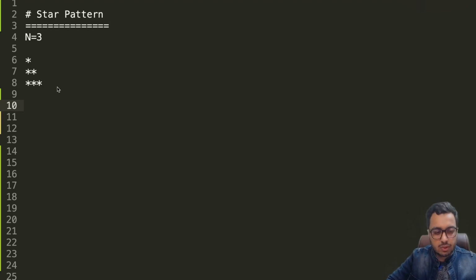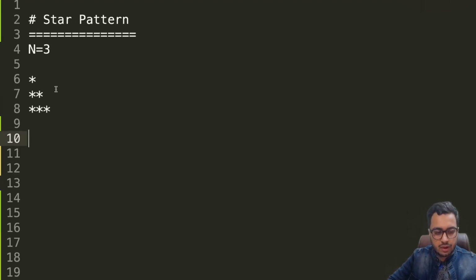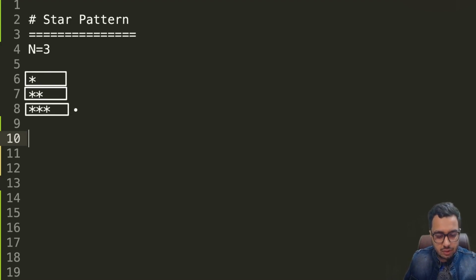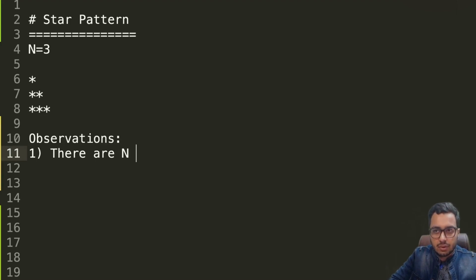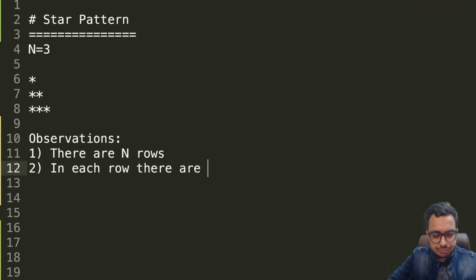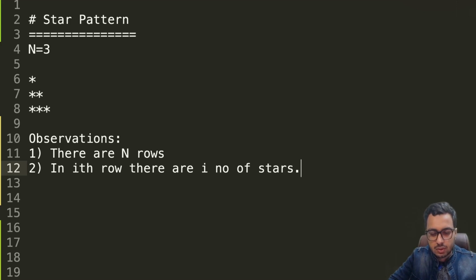So every time you get a pattern problem, you have to look at what is the work that you have to do in every row, because the printing happens row by row. Okay. So there are 3 rows for n equal to 3. So we'll write down some observations. The first observation is that there are n rows. And the second observation is in each row, or in the ith row, there are I number of stars. So these are the two observations.